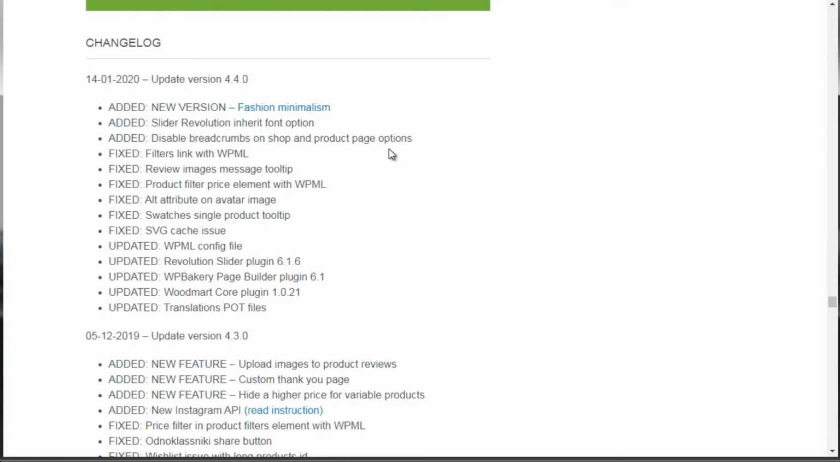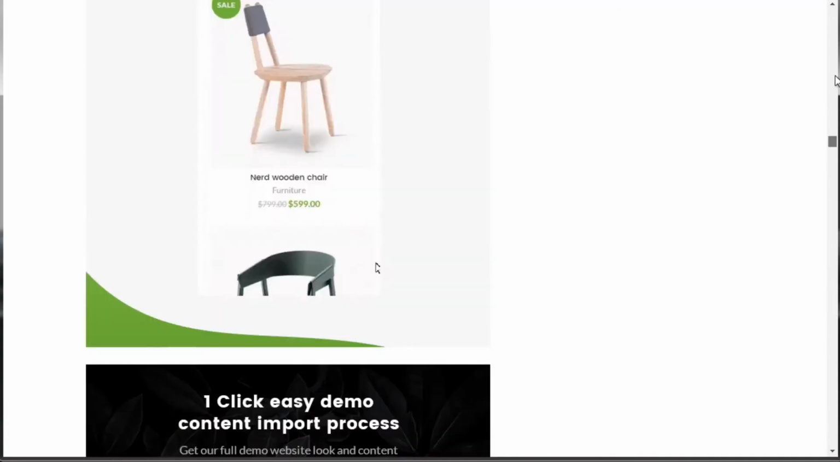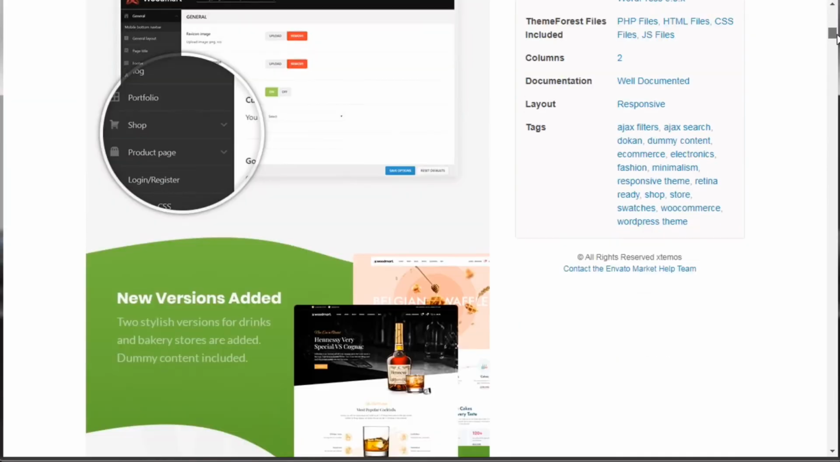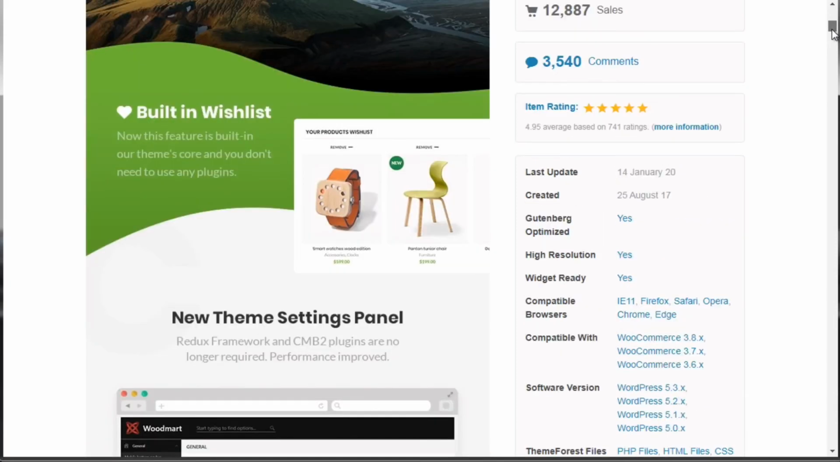So as of today, this is January 14th, 2020. This was uploaded a while ago, actually a few weeks ago. But we can see that every update has a ton of different features. So that's a good sign. If we scroll back to the top here, we can see what it is compatible with. It's compatible with WooCommerce 3.8, 3.7, 3.6, and it's also compatible with WordPress 5.3, 5.2, 5.1, and 5.0. So what that tells us is this is updated frequently, and that's a good sign.